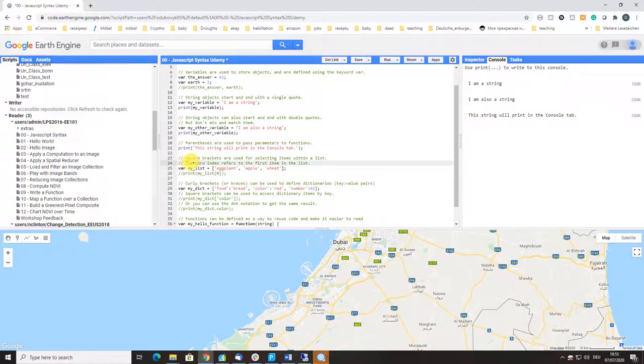Square brackets are used for selecting items within a list. So basically, in variables we can not only store single values or a string, but we can also store lists. Like in this example, we have the variable my list, and we pass three words as arguments: eggplant, apple, and wheat. In the list, the location of each of the items is numbered. The first location always starts with 0. So this is 0, this is 1, this is 2.